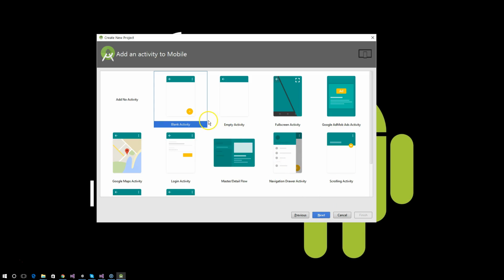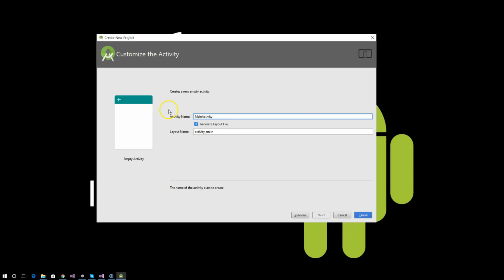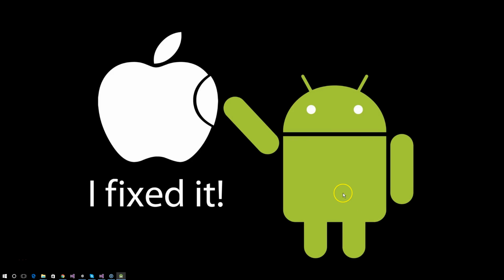So click Next and go into a blank activity. Actually, for this, I think we'll start with an empty activity. If you click Empty Activity and click Next, it'll ask you what you want your main activity to be called. Main activity would work, and then it'll get a layout file. I'll explain all that when we get into it. So go ahead and click Finish and let it build.